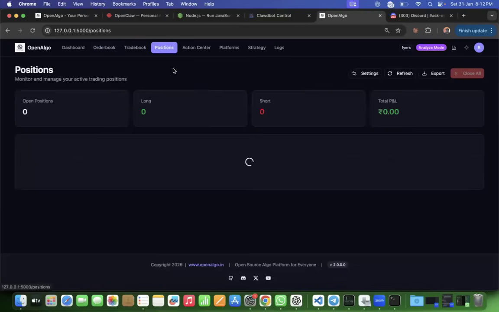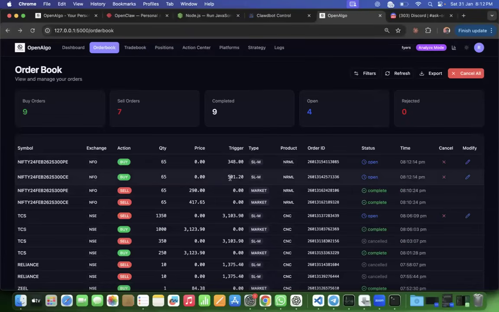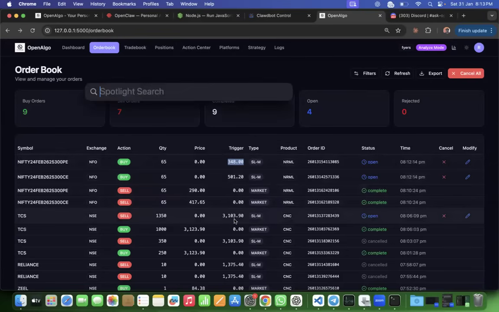What's the position here? 413 is the average price and 284.50. It placed orders at 501 and 348, right? Is it correct? I have no idea, but possibly yes. It can be 417, 501, 290, 348. Yes, it is correct, I think, right? Let's have a quick check on that.